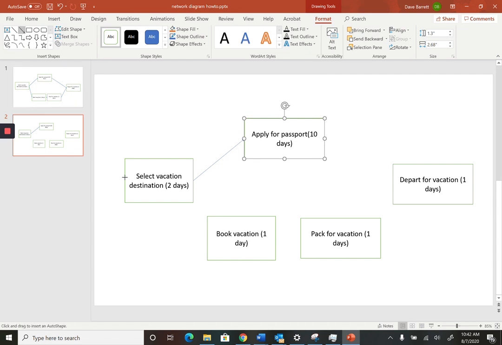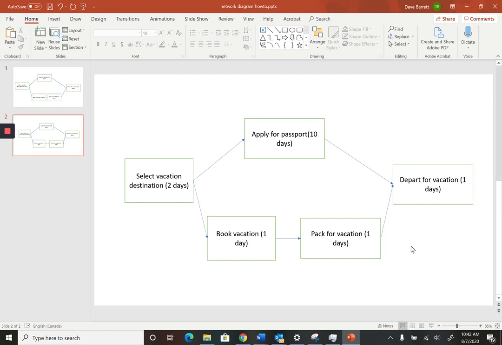So just keep doing that. Select an arrow, connect those two, select an arrow, select those two, and a couple more, as so, and the last one will be here. Okay, so there is your network diagram.